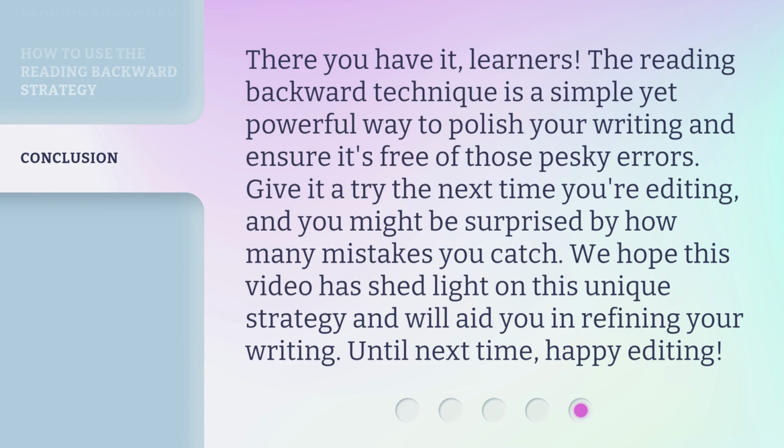There you have it, learners. The reading backward technique is a simple yet powerful way to polish your writing and ensure it's free of those pesky errors. Give it a try the next time you're editing, and you might be surprised by how many mistakes you catch.